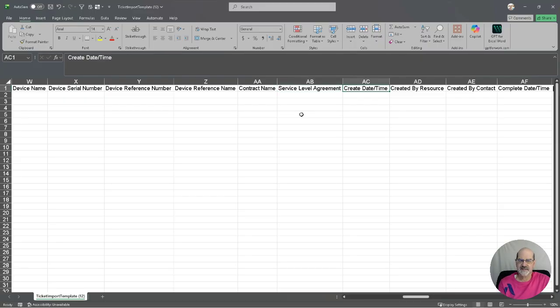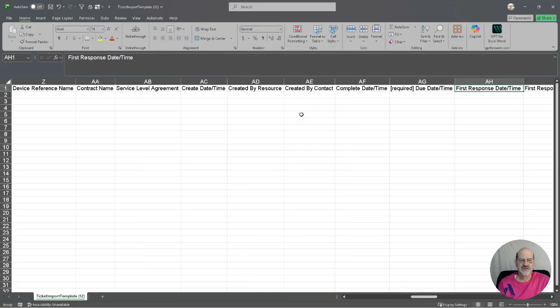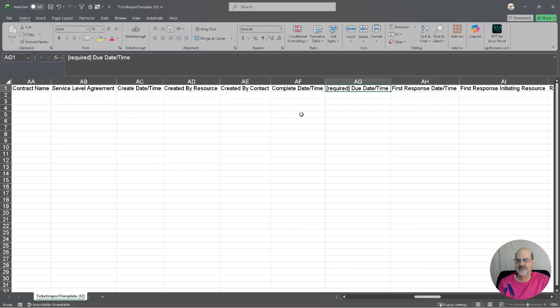Create date, it doesn't say it here, but it's required. Created by resource or created by contact. We make sure those fields are populated. Complete date, only if it's a completed ticket. Required due date, go figure. So, just dummy up a date if you have to. It should be coming with the data, but if it's missing.